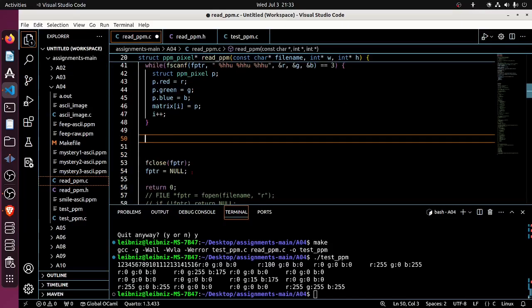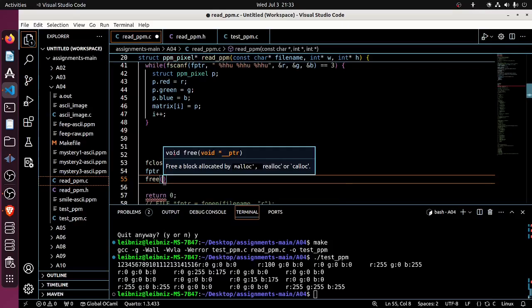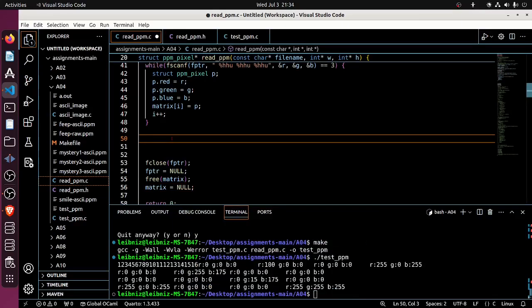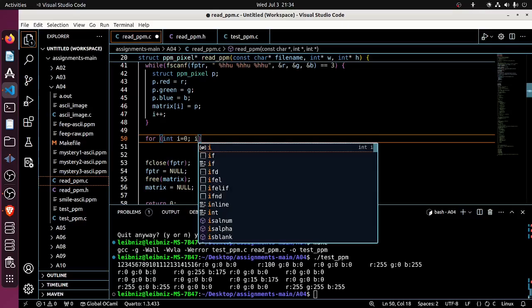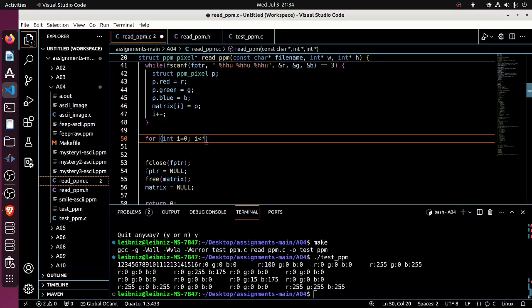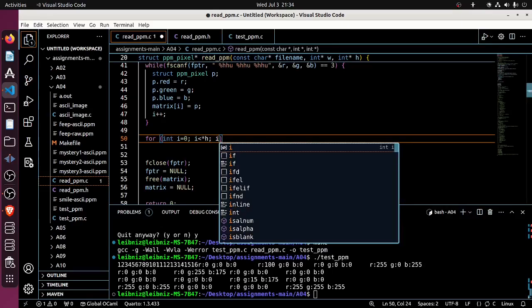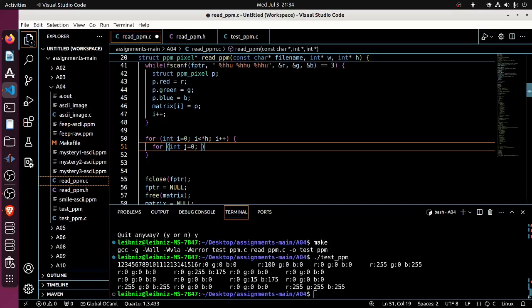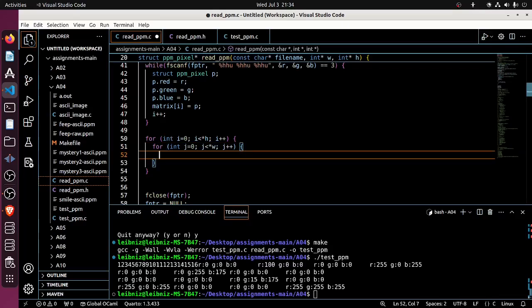Oh, I should make sure that I remember to free whatever I malloc, and I malloced the matrix, and I'll make the pointer null. But yeah, maybe what I want to do next is just print the result to make sure that it looks right and test it out. So let's say for int i equals 0, i less than the, what is it, the height, i plus plus, for int j equal to 0, j less than the width, j plus plus, and then I want to print the pixel at this coordinate.